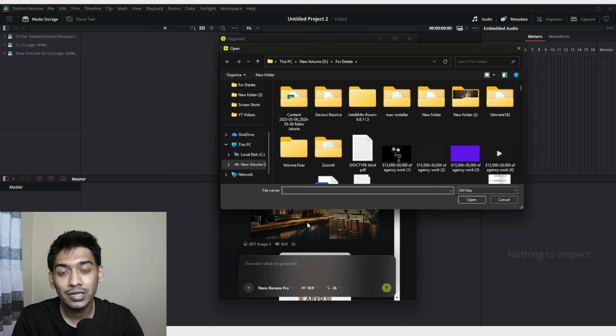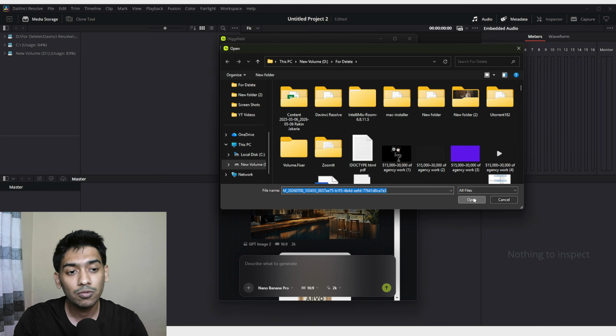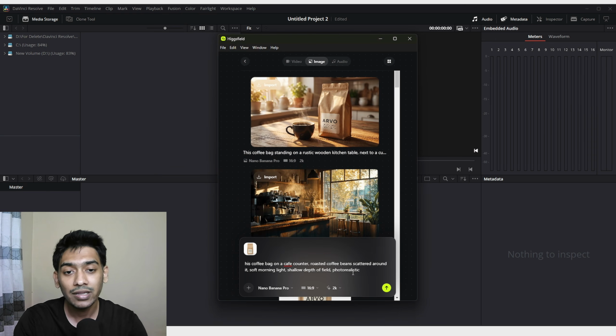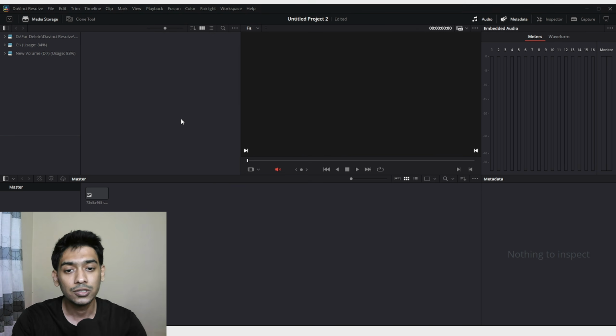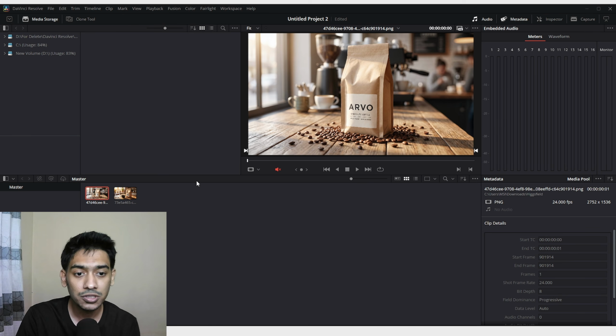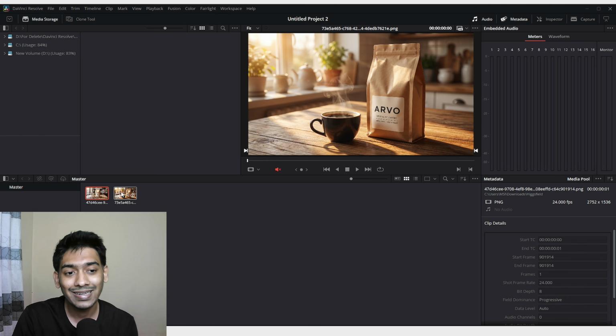Now let's generate another image. For that, I'll upload the same reference image, and here I say this coffee bag on a cafe counter, roasted coffee beans scattered around it, soft morning light, shallow depth of field, and that will be photorealistic. And now I'll go generate. Okay, so now I have real product shots. The bag still looks exactly like the client's product, and that's a very important thing.